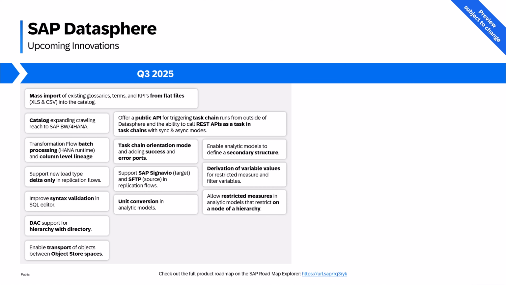And if we look at the modeling for analytic models, we also already delivered in the early wave of July the unit conversion as an additional conversion capability for analytic models. What we're planning is a secondary structure, like you might know it similarly from BW queries in the past. Derivation of variable values for restricted measures and filter variables, and also being able to allow restricted measures in your analytic models that restrict on a node of a hierarchy.